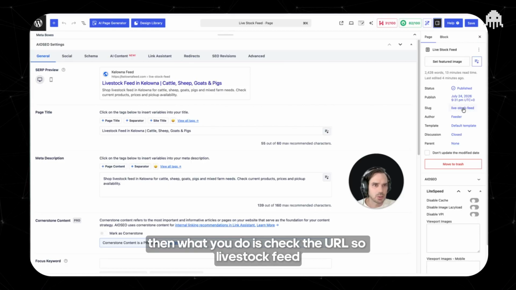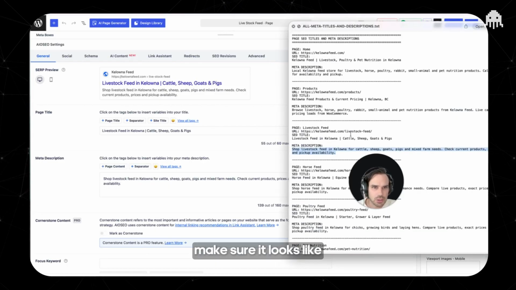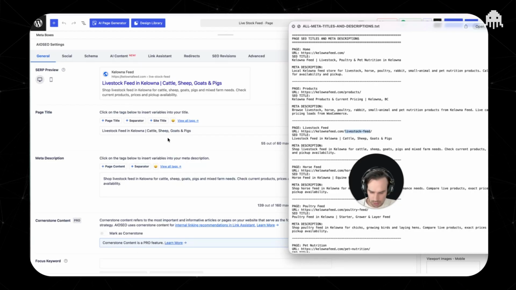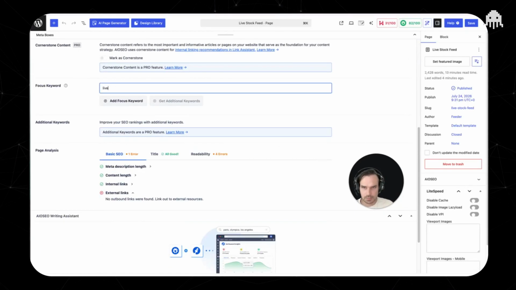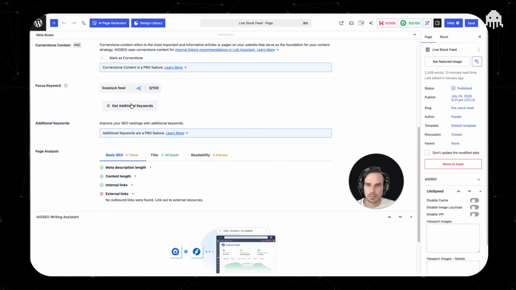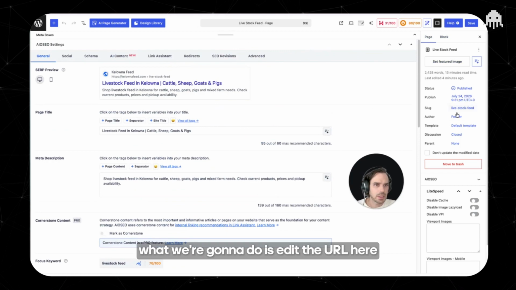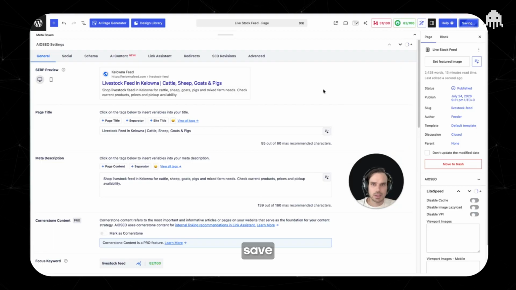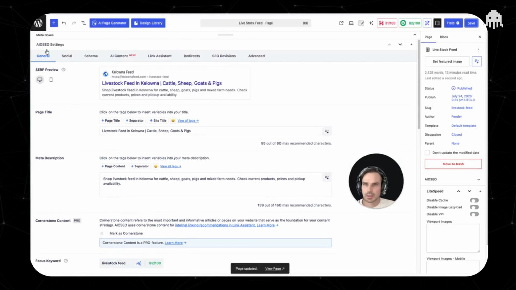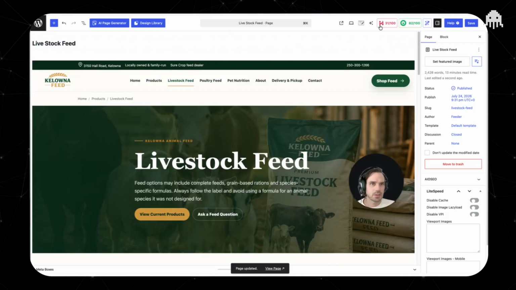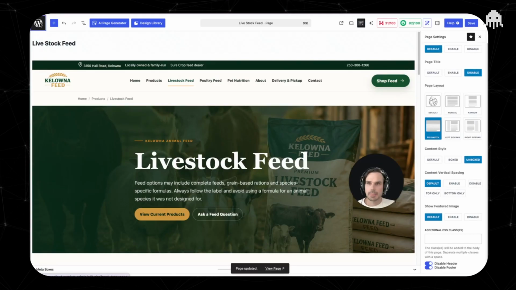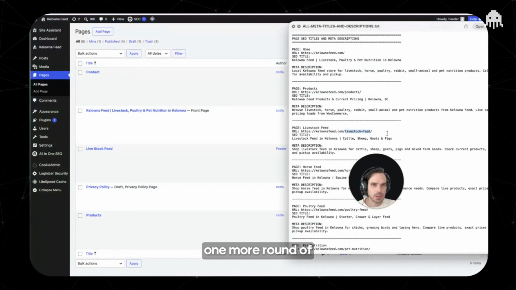Then what you do is check the URL. So livestock feed, make sure, oh, it looks like, I guess livestock, sorry, I'm not a farmer. Livestock is one word. So what we're going to do is edit the URL here. Save. And go back to the meta boxes and make sure that this is disabled, full width, disable, disable, save. I already know I'm going to have to go and do one more round of updates.